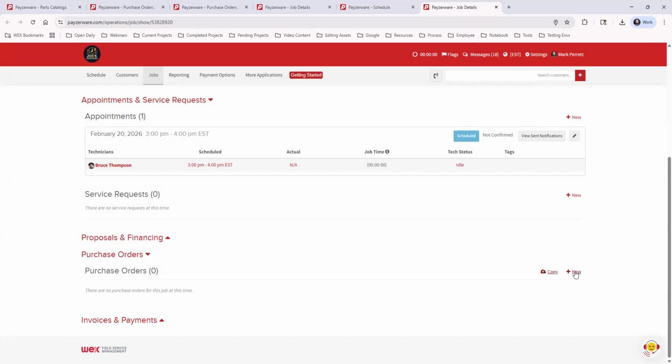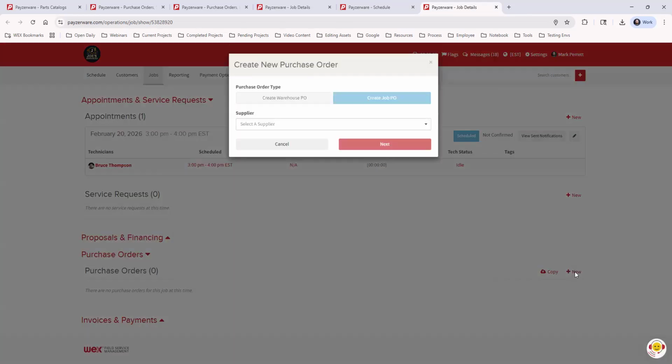To do this, we will click New. And now it's asking, do we want, well, so we are ordering this from the job page. So it's automatically selecting that this is a job purchase order. We're going to go over how to do warehouse purchase orders, which would be not related to a job. It's just things that you are ordering from your suppliers to have on hand. But this is a job purchase order because we need these parts for this job.